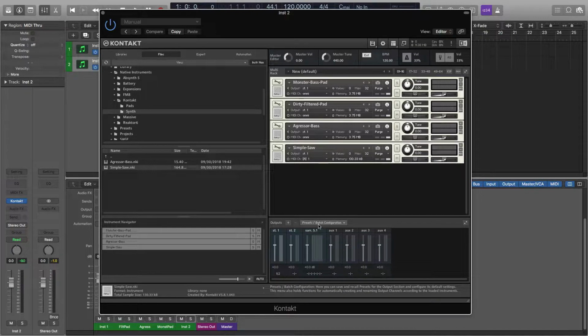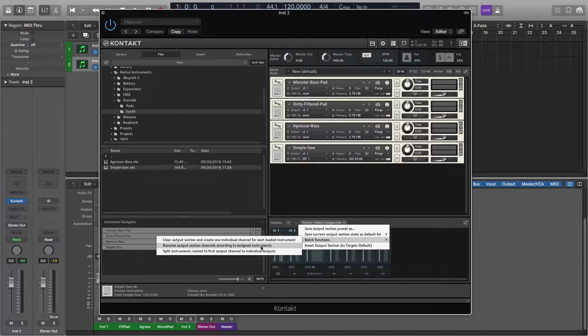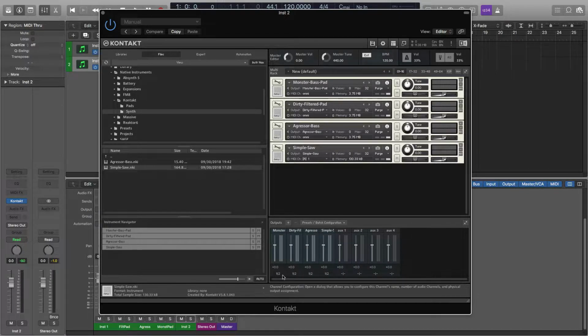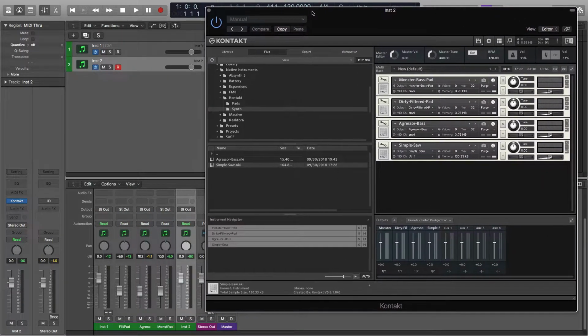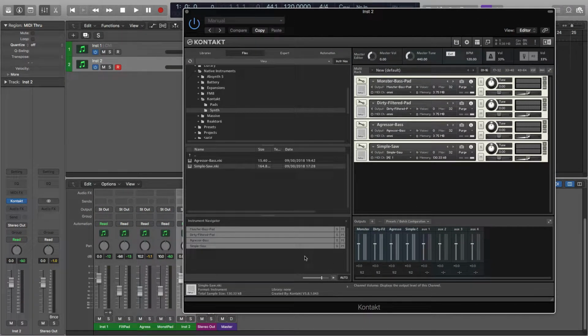Then we go down here to the batch configuration. Go to this batch function and we'll do clear output selection and create one individual channel for each loaded instrument. What that's going to do is give me four outputs, or four channels, and that's what I want. So I'll hit that, boom, boom, boom, boom. But look, see how it has 1, 2, 1, 2, 1, 2? We don't want that. I forgot to do something. If you do it this way, they're all going to come out of the one channel, and it's not going to work right.